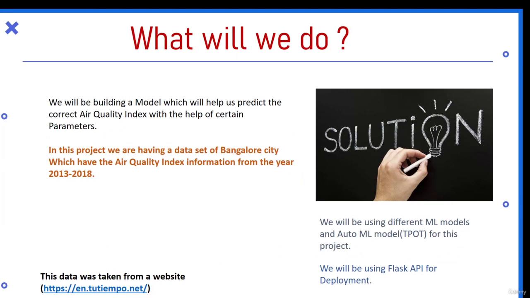predict the correct air quality index with the help of certain parameters. In this project, we have a data set of Bangalore city which has the different air quality index information. That means it has the different parameters, then it has its air quality index from the year 2013 to 2018.